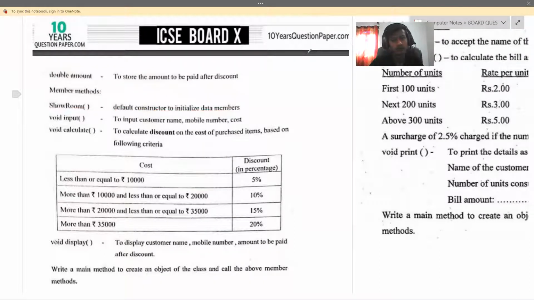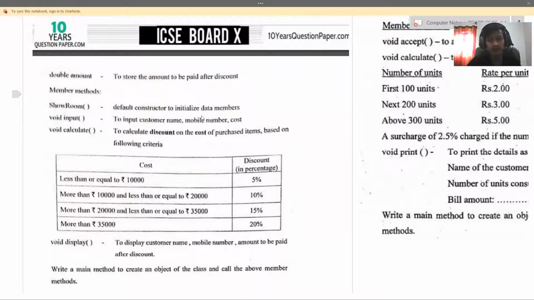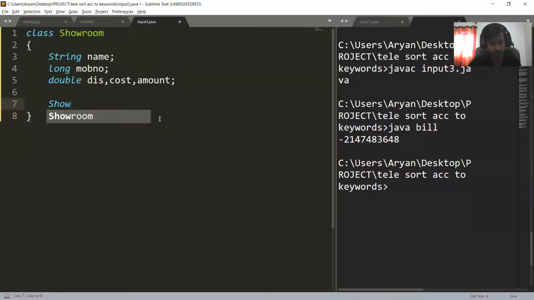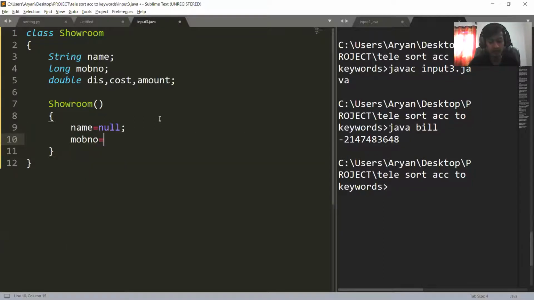Clear? So what will be the next step you will do? You will create a default constructor showroom, and inside it you have to initialize the data members. So what will the value of name be? Null. String type, therefore its default value is null. Mobile number is long type, therefore its default will be 0L. Cost equal to amount, these all will have their default value of 0.0. Here you can do this in separate lines also, and you can do this in the same line also. Both are valid. Clear?